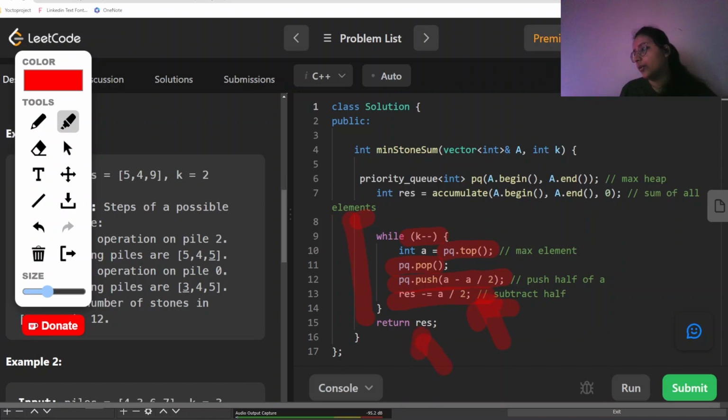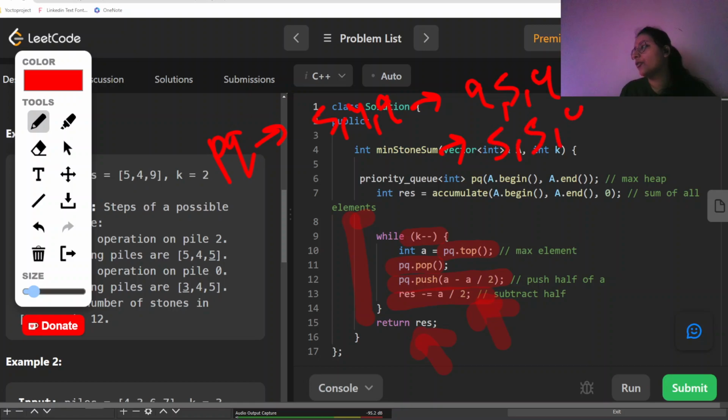And this is what we are going to return. Basically what we are doing is, in this priority queue, every time the 549 which was there will now become 954, right? And then after performing our operation, now it will become 54, right?